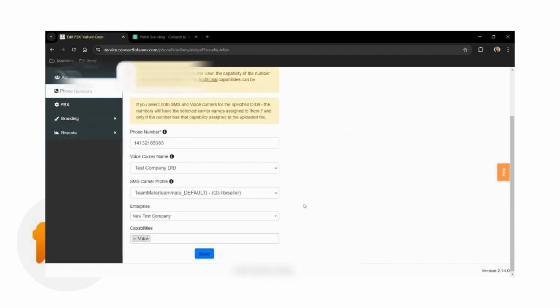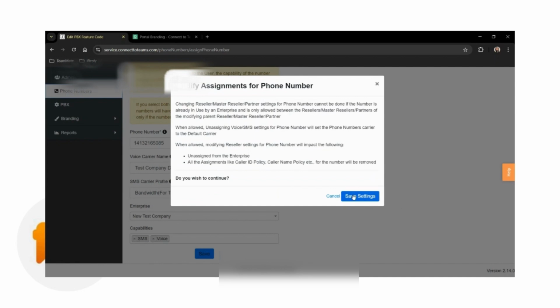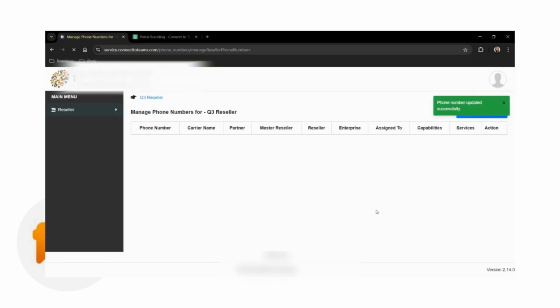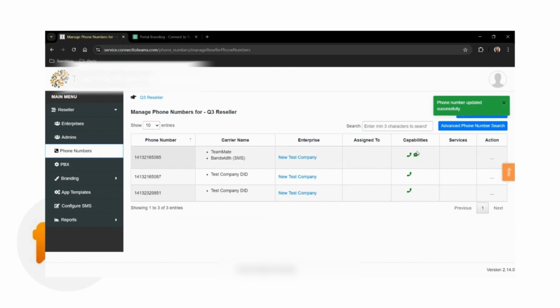So from here, you can modify the capabilities that are assigned to the DID. So you can add additional services, but take note, you can't get rid of the existing one that is assigned to the DID. If you want to get rid of the service or the capability, then you'll have to go back and delete the DID. Say, for instance, I want to do SMS for this DID, and I'm going to assign the correct SMS profile. And then I'll say save, and then click on save settings under the confirmation message. And from here, you can see the additional capability added to that DID.